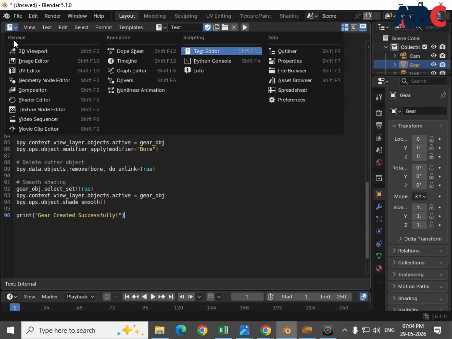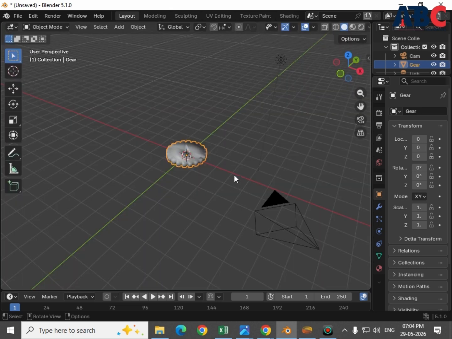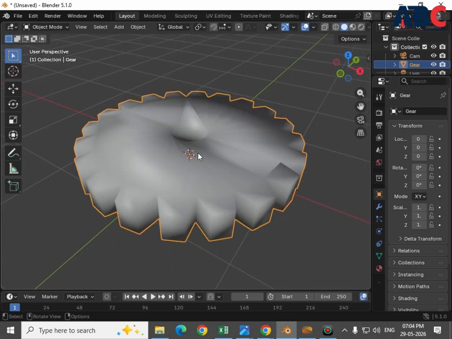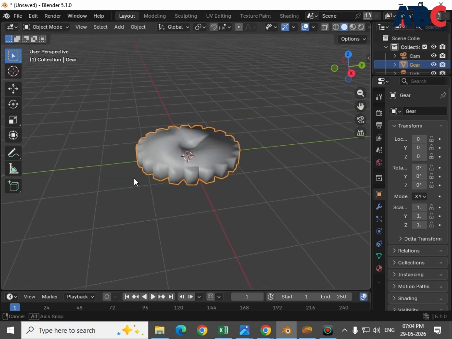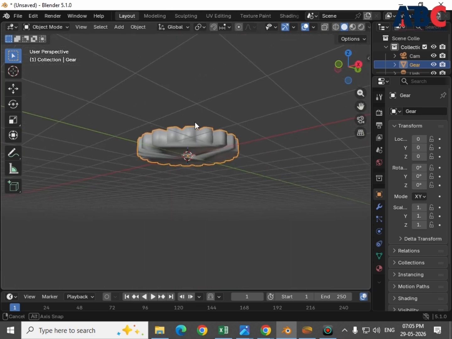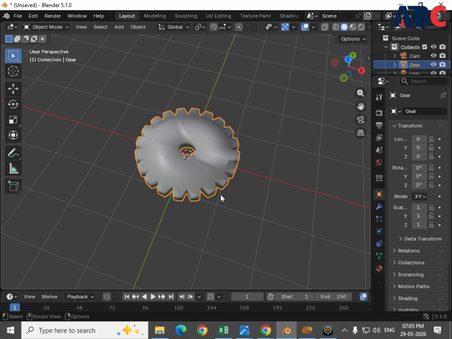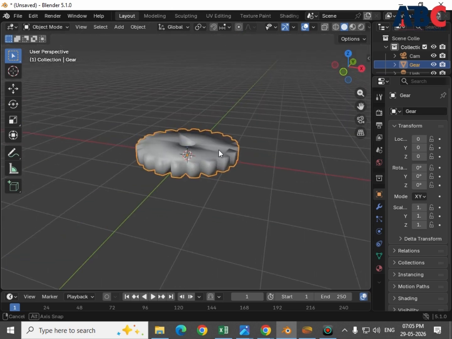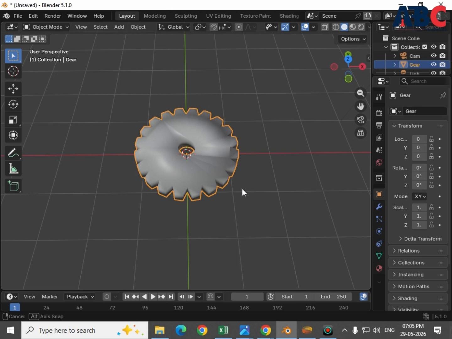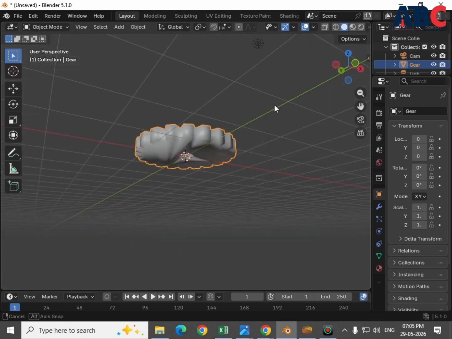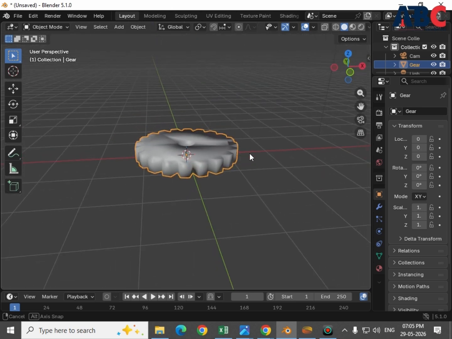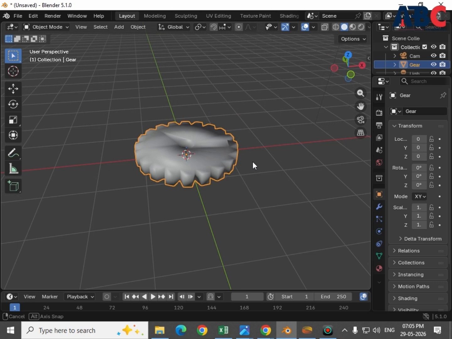Then we'll switch to the 3D viewport. Here I can see the gear is generated, but you can see the gear is not perfect. So if you ever get this type of issue, then just change the prompt, or I can say change the code, and try to give as many dimensions as possible. I hope you understand how we can use a Python script in Blender.